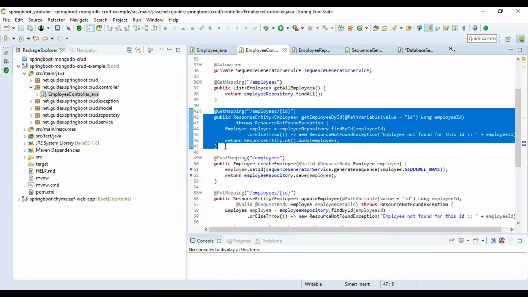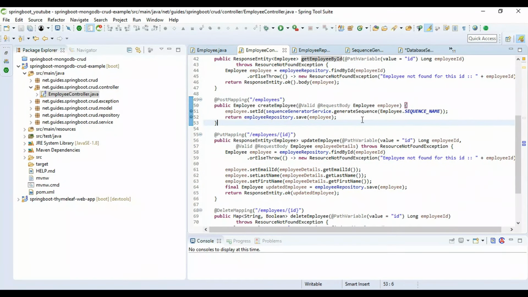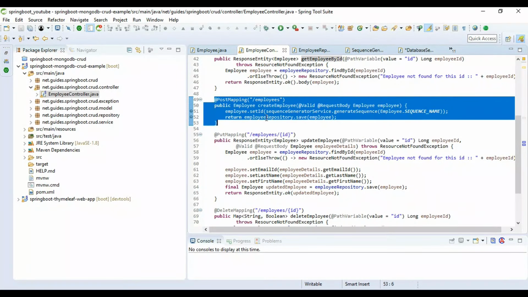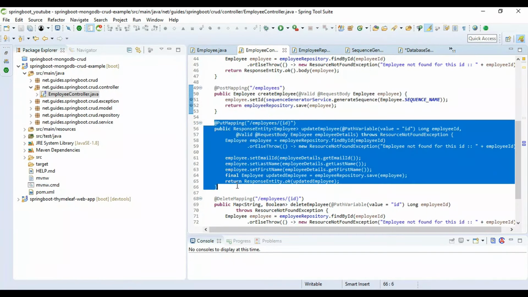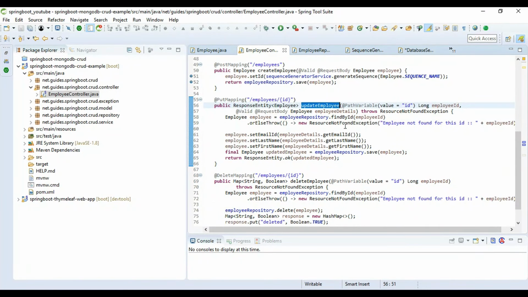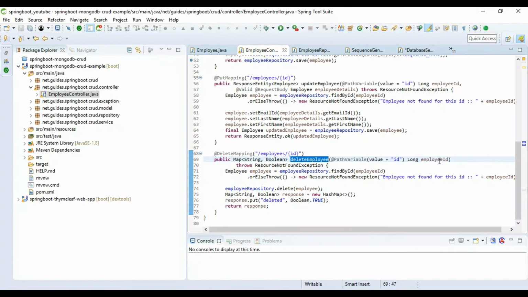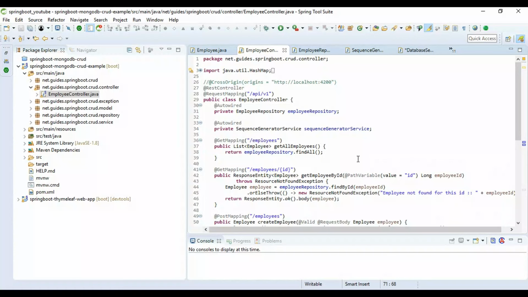This REST API will return a particular employee by ID, and here is a REST API to save employee data, and this REST API will handle a POST HTTP request, and this REST API will handle a PUT HTTP request, and this is basically for updating the employee, and this REST API will handle an HTTP DELETE request, and this will delete an employee by ID. Pretty simple REST API developed using Spring Boot.